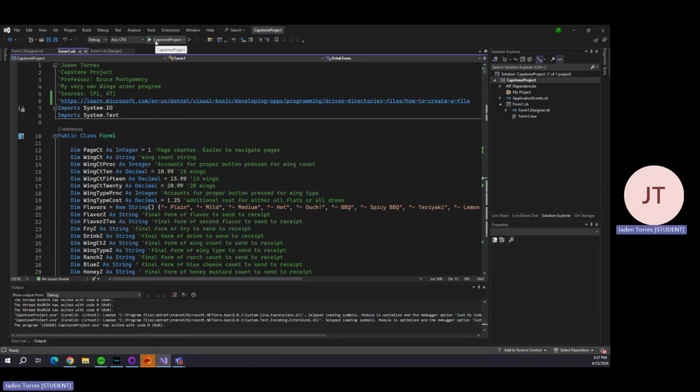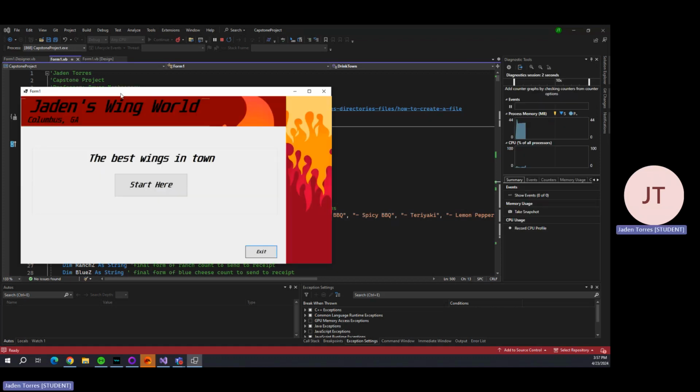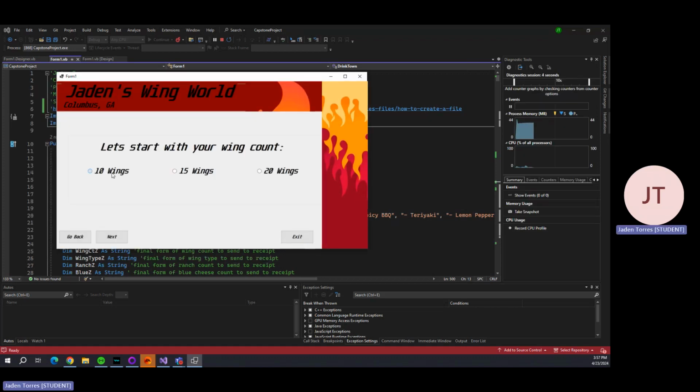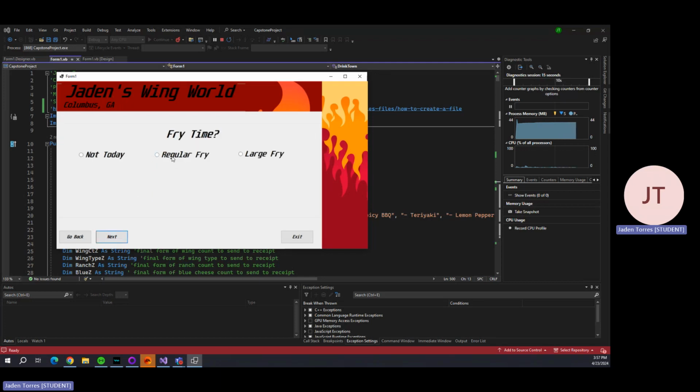Let's go through a couple of scenarios. What if I want to order 10 wings? I don't really care if it's drums or flats. Maybe I just want one flavor and that's barbecue. Maybe I want a large fry but no drink. And maybe I want 3 blue cheeses.